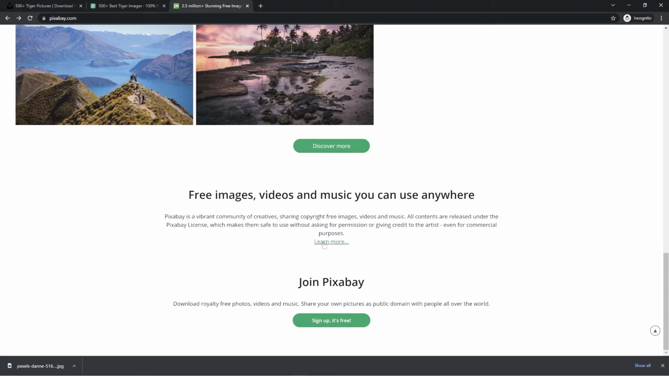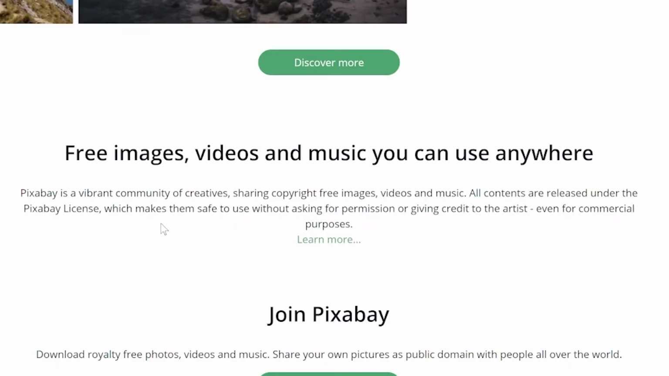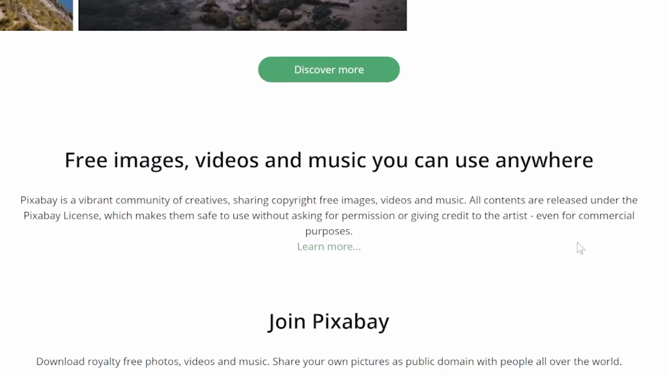And now, last but not least, we have Pixabay. Now Pixabay, if you go to the bottom, Pixabay is a vibrant community of creatives sharing copyright-free images, videos, and music. All contents are released under the Pixabay license, which makes them safe to use without asking for permission or giving credit to the artist, even for commercial purposes, which to me means you can sell it if it's edited. Again, most of the time, you have to edit it in some way.